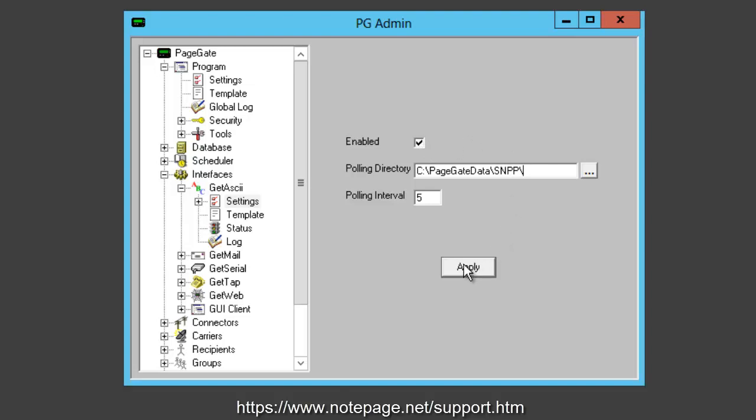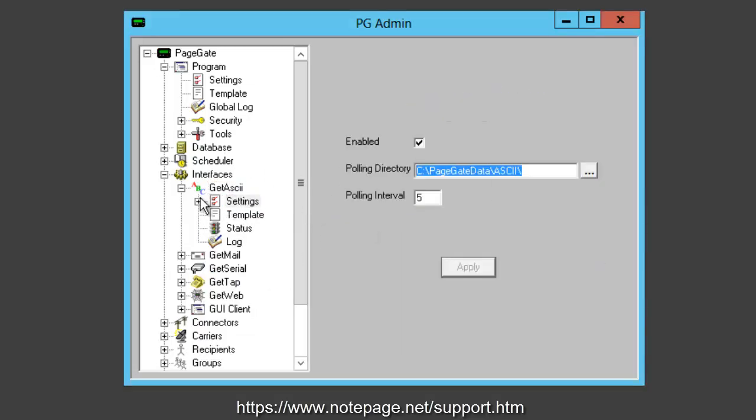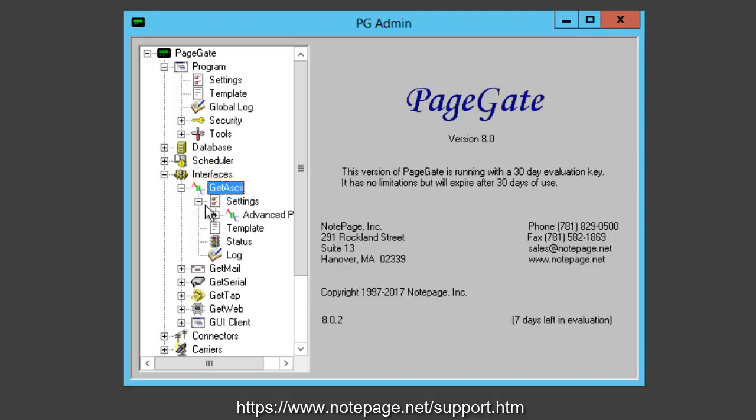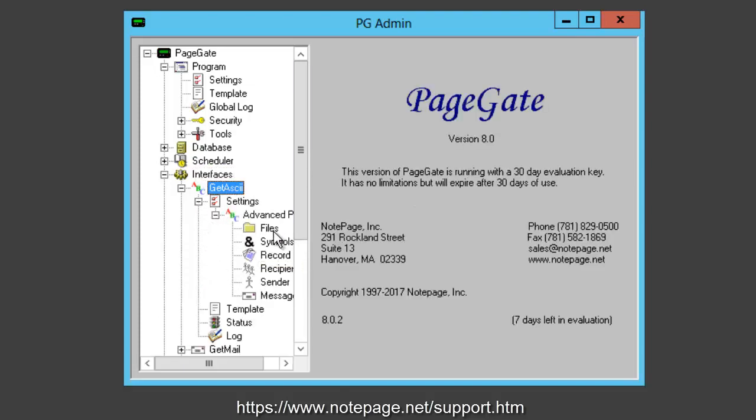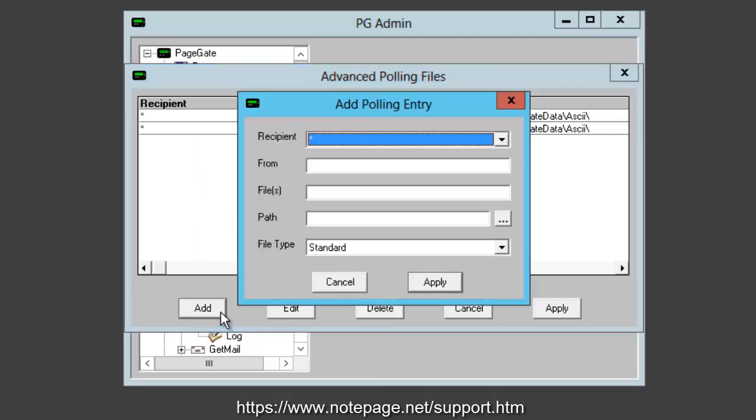If you do already have a polling directory specified, you'll want to go instead to the Interfaces, Getasci, Settings, Advanced Polling, Files. Here in the Files table, click Add to add a new entry. Set the recipient to star, set from to SNPP. Set files to star.asc.